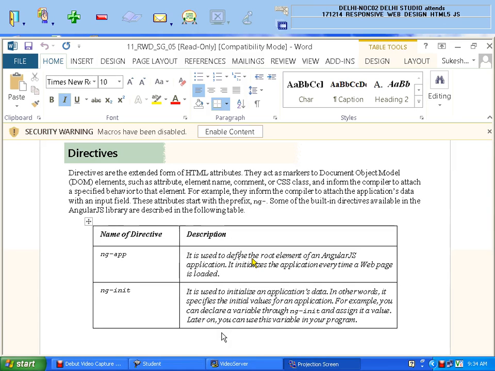What's the meaning of this? For example, whenever I want to make a web page and I want to use AngularJS, I need to define the root element of my web page, like we define in XML. I am going to use this directive because every time my web page loads in the computer memory, AngularJS will start to work from this element. Okay, I will explain after some time how it works.